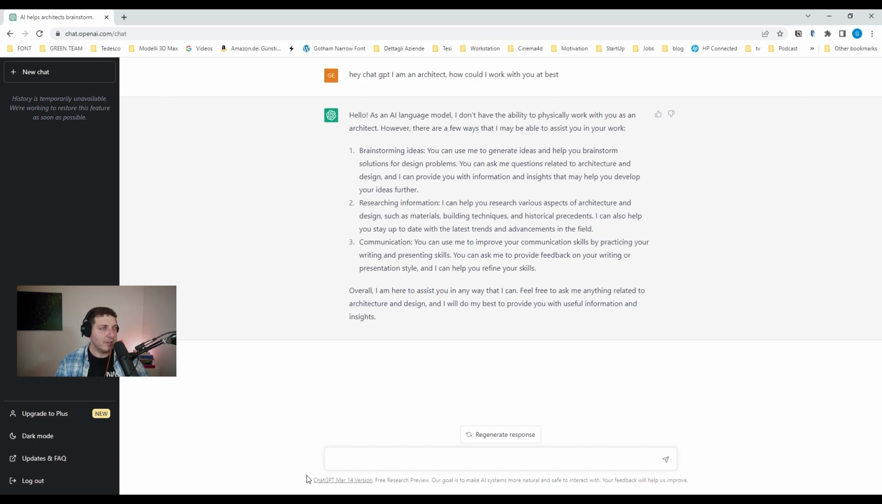So for now, we're gonna go through these three main topics, which actually are the main ways you can use ChatGPT for your daily life in the architecture office. In communication, you can use me to improve your communication skills by practicing your writing and presenting skills. You ask me to provide feedback on your writing or presentation style, and I can help you refine your skills. So this is also great. These are the three main things. I've mainly used ChatGPT so far for communication, but you can use it also for researching information and brainstorming ideas.